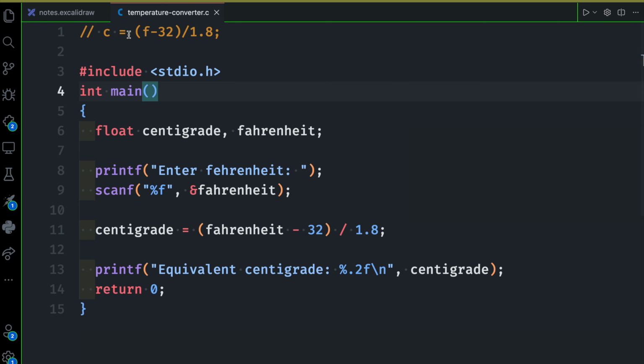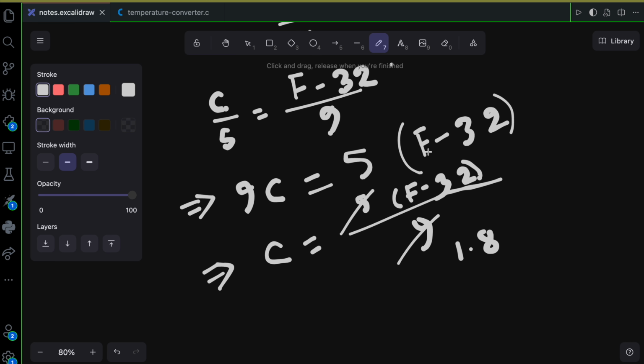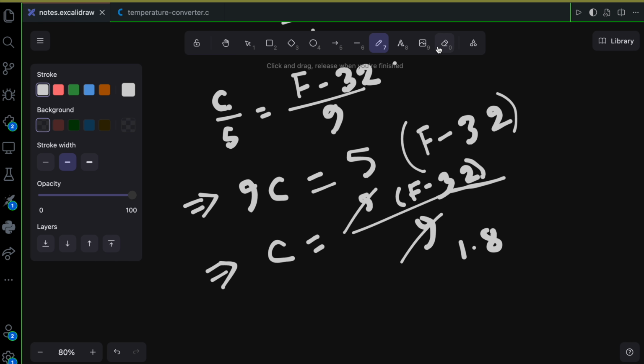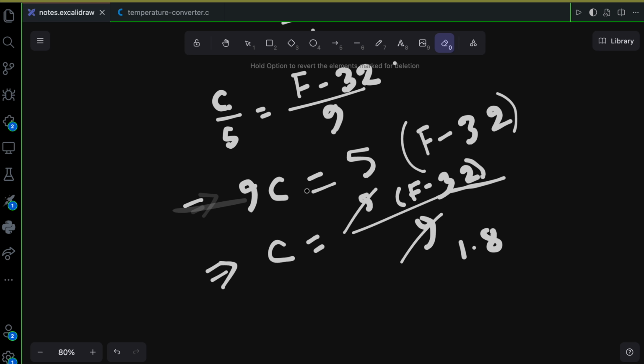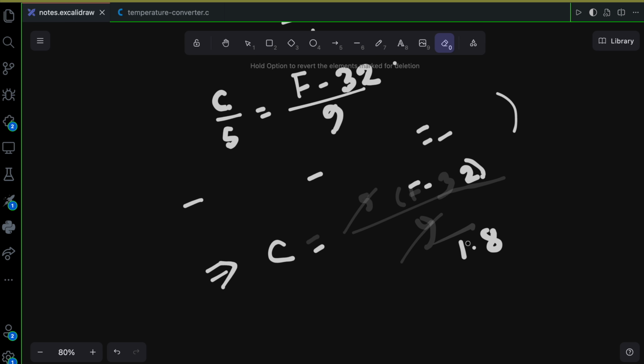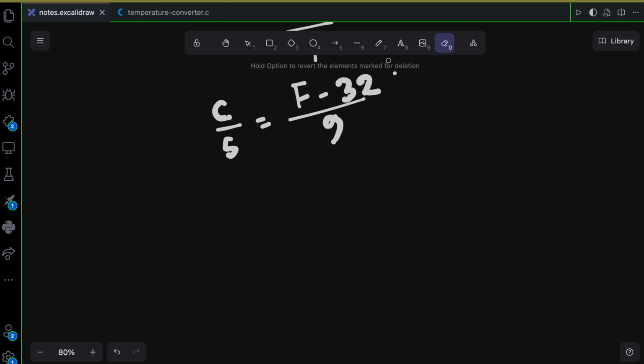So let's say this time we will get centigrade as an input, and we need to convert the temperature unit to Fahrenheit. So let's get back to the formula. If we want to rearrange this formula, first of all, let me just remove this part. I am going to remove all these things from here so that we can format our formula a little bit here. All right. That's good.